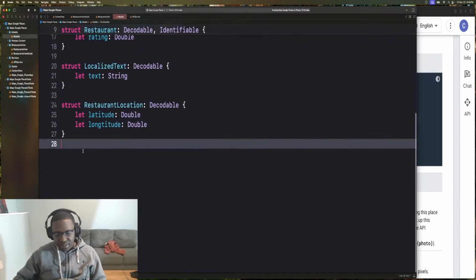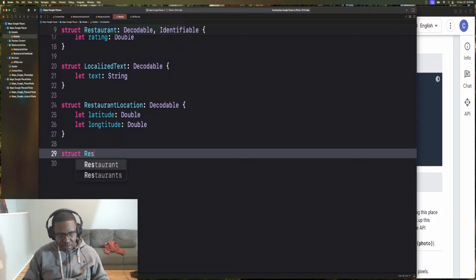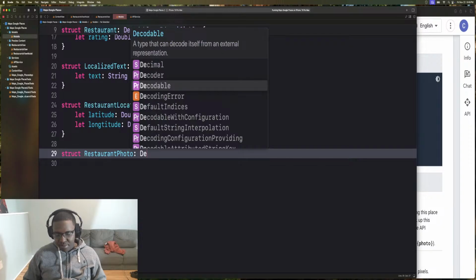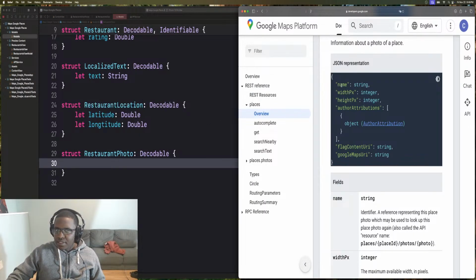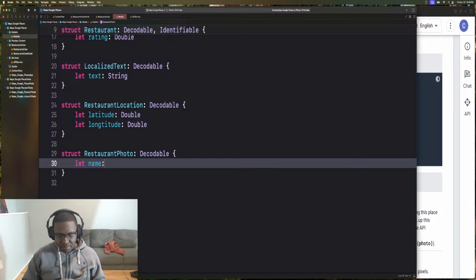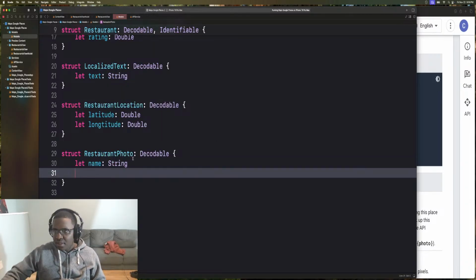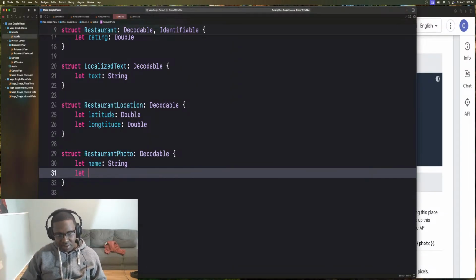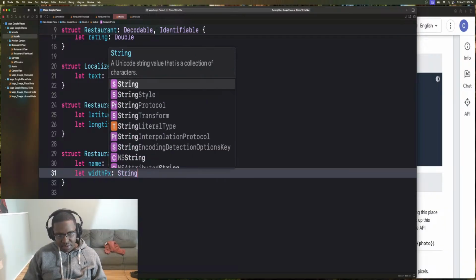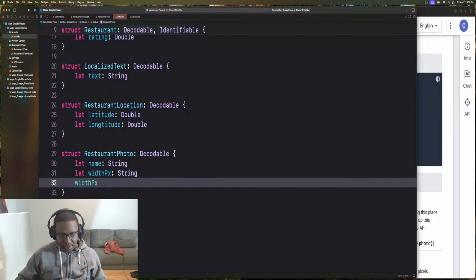Make that. So let's say restaurant photo. And let's make it decodable. So we can decode it. And then the type that we need is name, string. What is the one with px after that? String too, I think it was height px. It was height px.